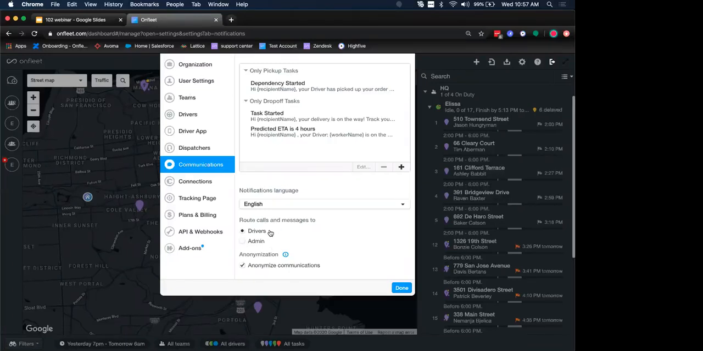In any event, whatever you choose, we always recommend that you anonymize these communications. Anonymization protects the privacy of both parties, your drivers and your customers, so they won't actually see each other's phone numbers. So yeah, that's great. Anonymization, great to do. Switching gears again, I wanted to show you how you are sending these automatic notifications to your recipients.